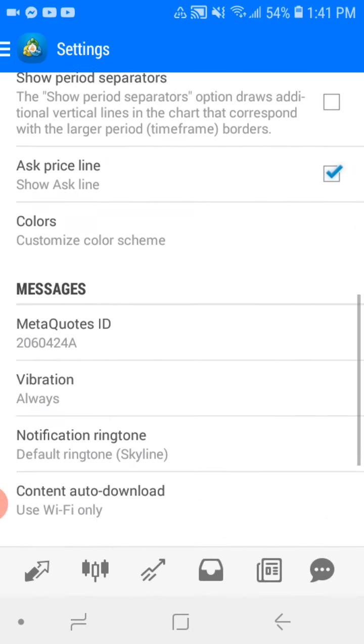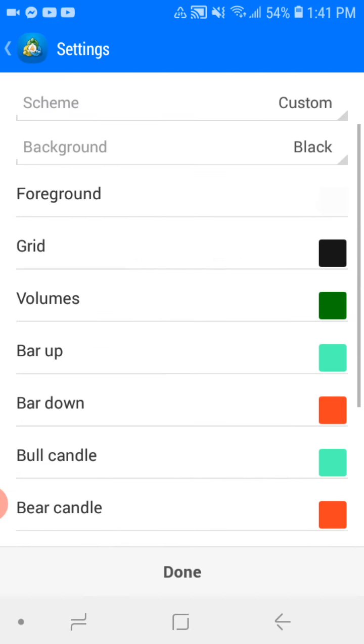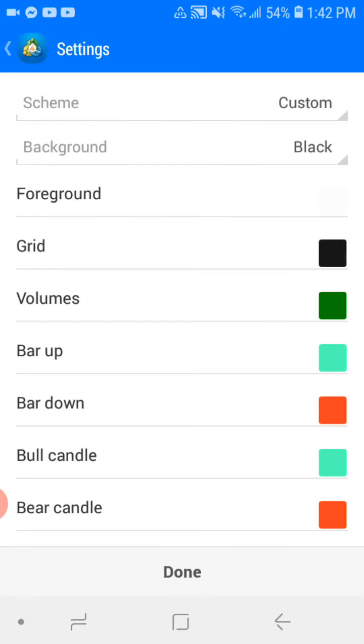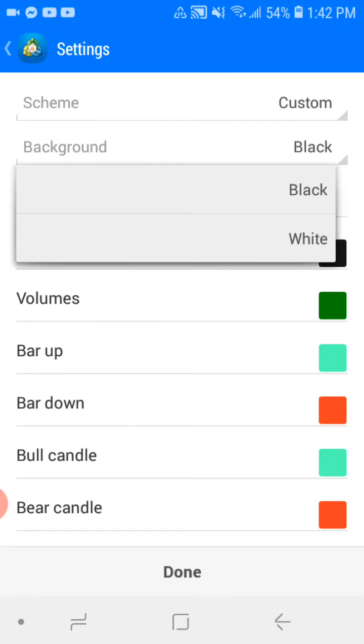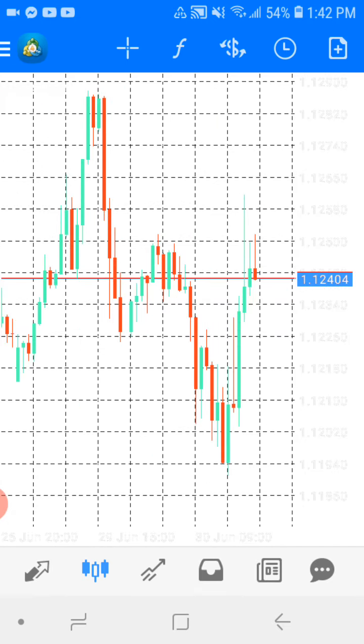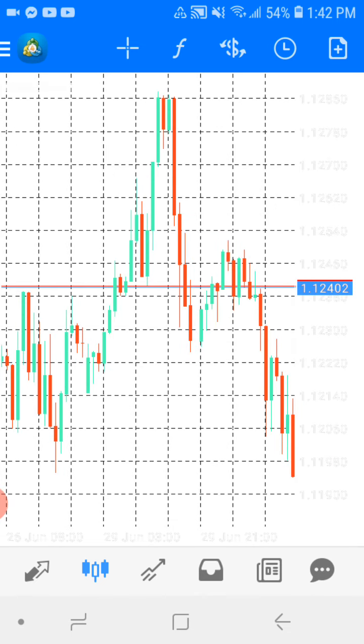Cool. Let's go down here, and down here you got this little thing called color scheme. Make sure you go to scheme and you change it to custom. I think standard is black on white. On some phones it's green on black, but I hit custom and it gives me my colors. My background could either be black or white. Like I said, white is sometimes beneficial because it shows you more than what you could look at, and you see your profit levels and all that stuff.